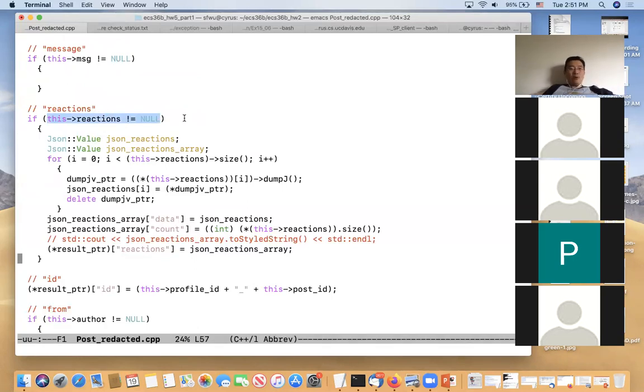If that's not null, then I know I have a vector. So now I can do this. You see I'm using size here. The reactions now is a vector. I know that's not null, it's a real vector. If it's a real vector, it has a size. Size means how many elements you have in the array. So that's why I iterate through every single element you have. The size is 3, I'm going to iterate 3 times. Size is 300, I'm going to iterate 300.